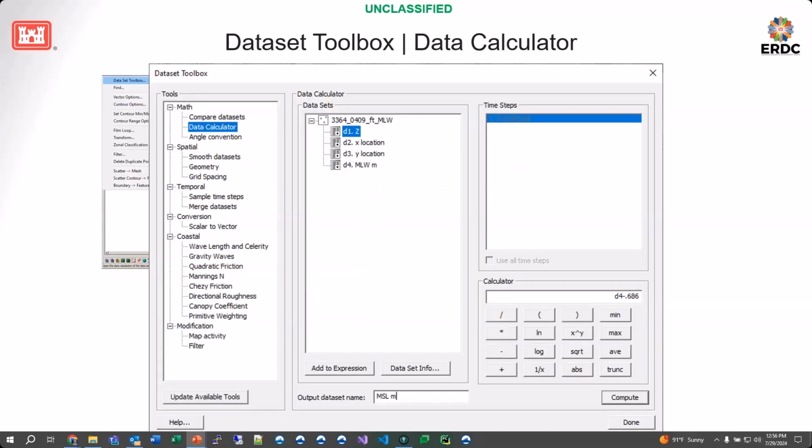And so once you do that, it comes back up, and now we've got this new option in the window that has mean low water in meters. And so now at this point, we might want to make a datum conversion. So we're changing this from mean low water in meters to mean sea level in meters. And to do that, we need to take this particular object and subtract 0.686 from it in this particular case. And that's the conversion from mean low water to mean sea level.